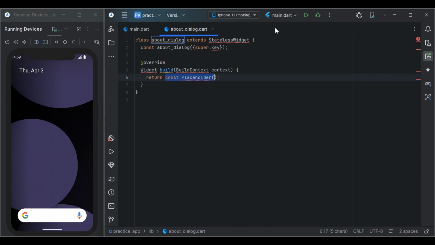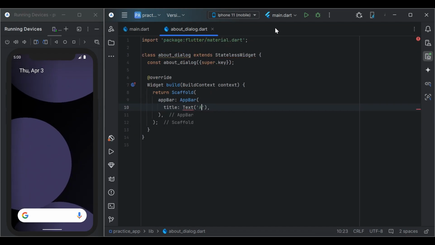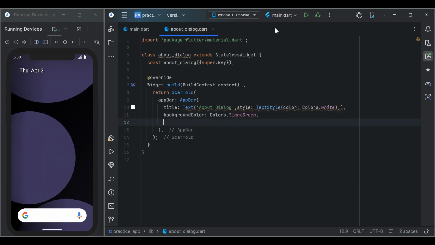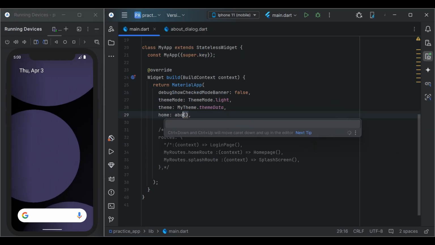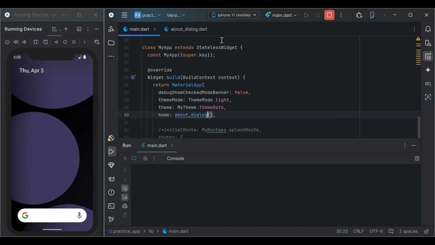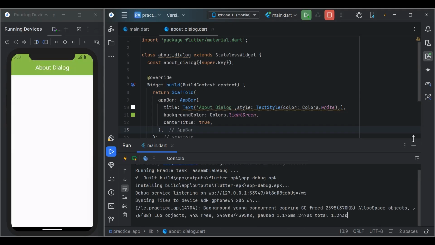Okay, return Scaffold. In the app bar, title is a Text, About Dialog, style, TextStyle, color is white, background color is light green, centerTitle is true, and run this file in main.dart. Import the library and run it. The output will be displayed.